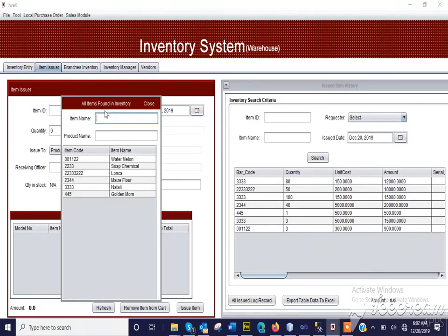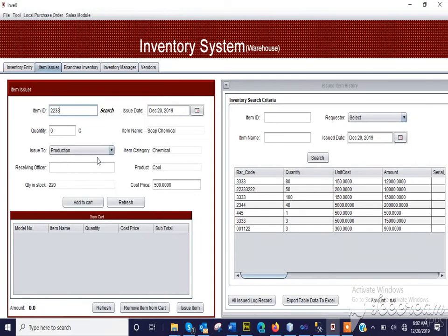I select what I want to issue. I want to issue soap chemical. I select it, and it's going to bring it out for me. I have 220 in stock. So I select how many grams. This unit is just telling you what unit that particular item is measured in. Let's say I want to issue them 50 grams of soap chemical.